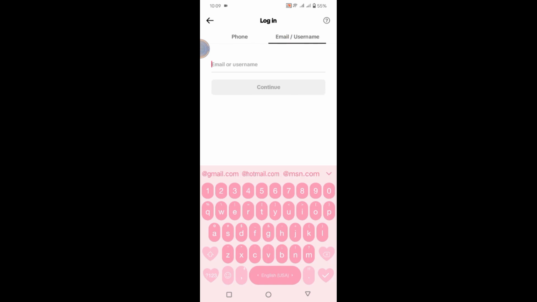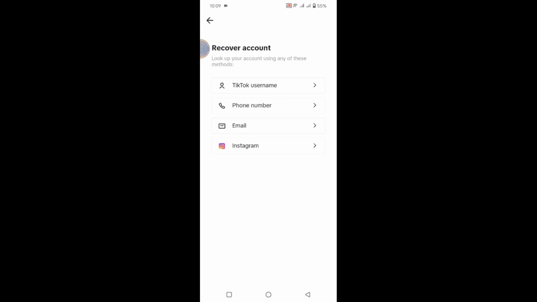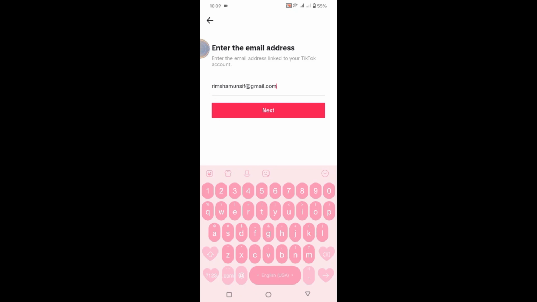Click on question mark at the top. Click on Recover your account. Click on Email. Write down the email. Click on Next.